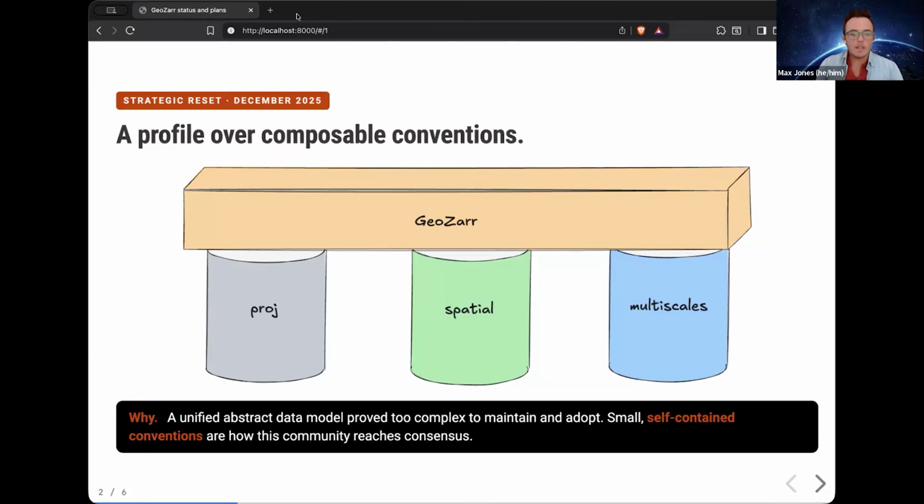And the why for this is that GeoZar was really struggling to come to a consensus from when it started in 2022 through the ZAR Summit in 2025. And that was largely because agreeing on an entire unified abstract data model and how it relates to ZAR in one fell swoop was too complex, I think, for the community to adopt. And also there were a lot of concerns about maintainability moving forward.